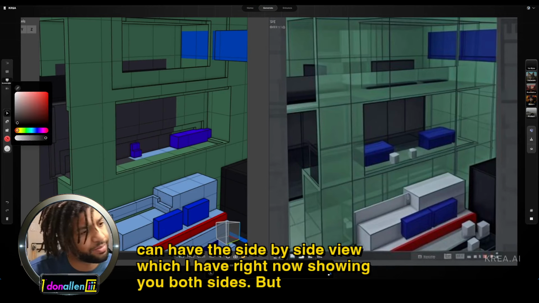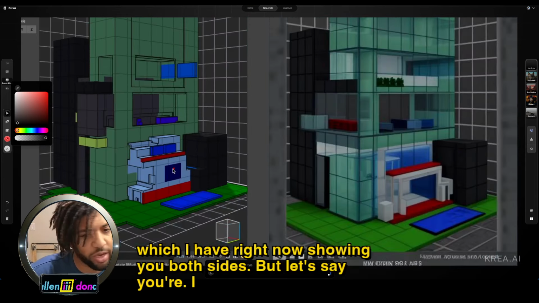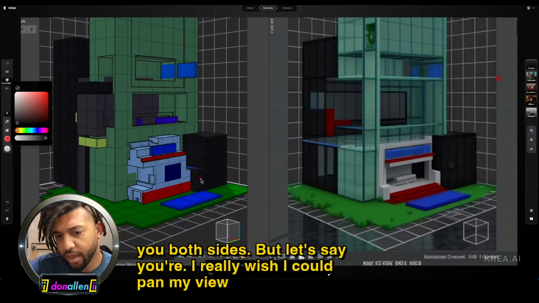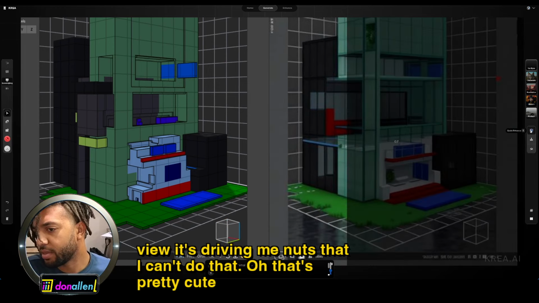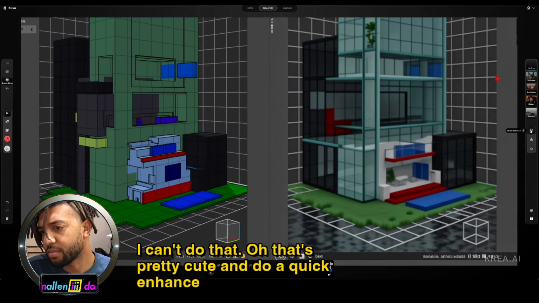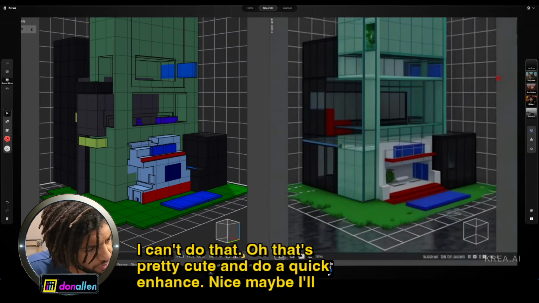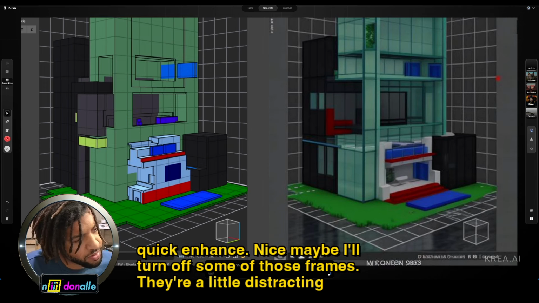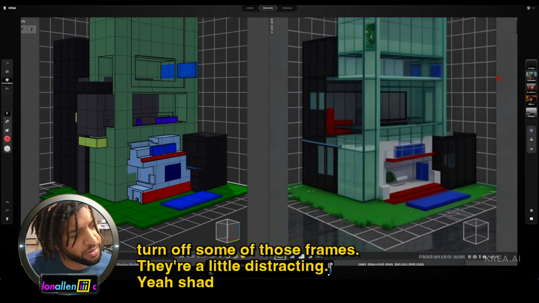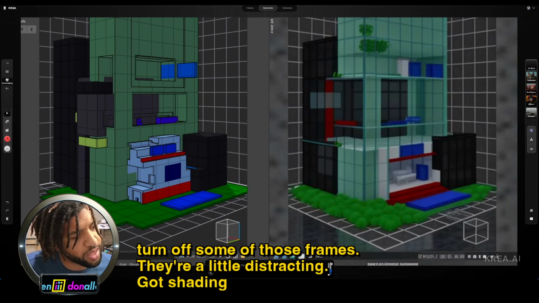But let's say you're, I really wish I could pan my view. It's driving me nuts that I can't do that. Oh, that's pretty cute. Let me do a quick enhance. Nice. Maybe I'll turn off some of those frames. They're a little distracting. Got shading. Got the edge lights.